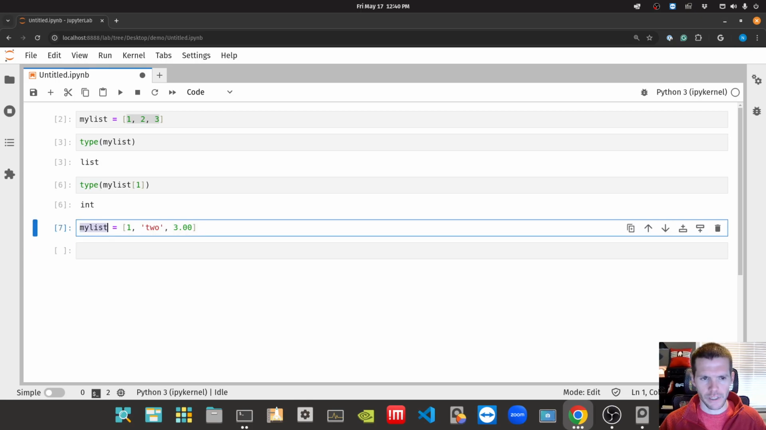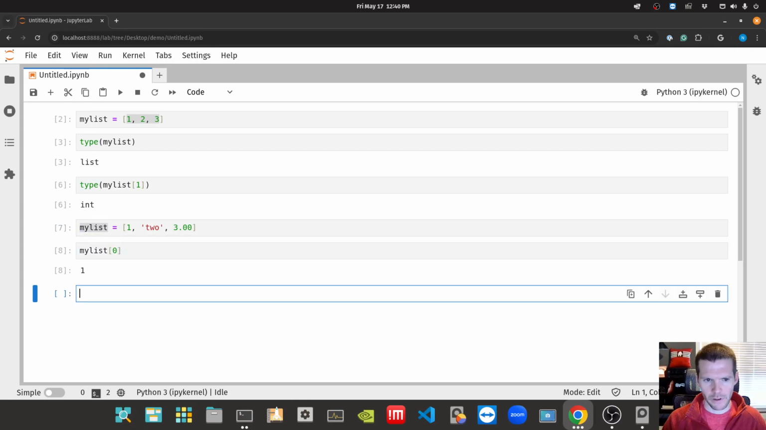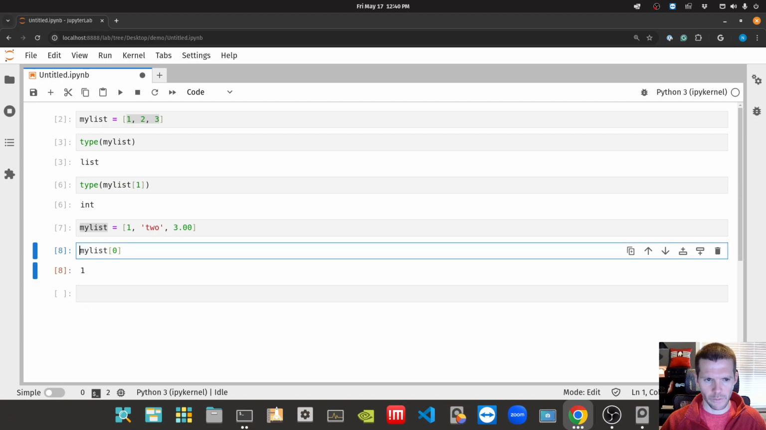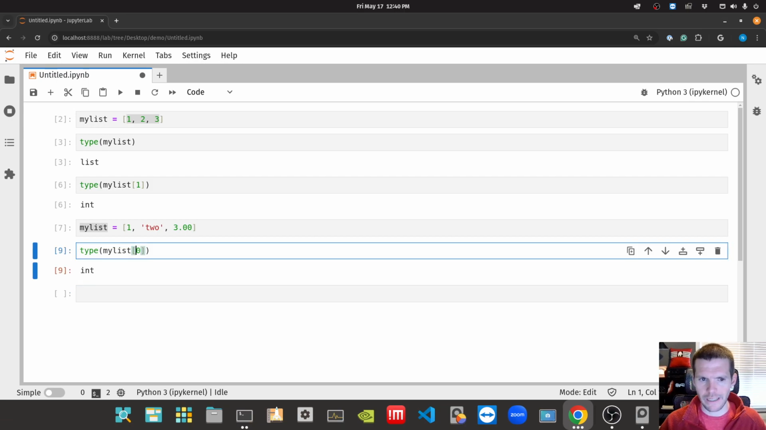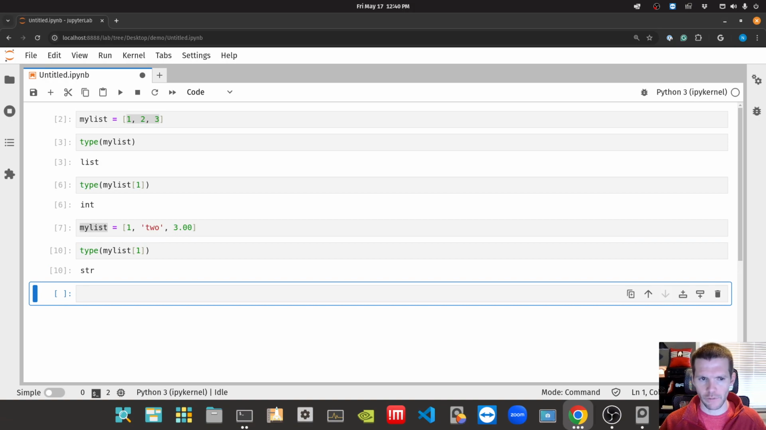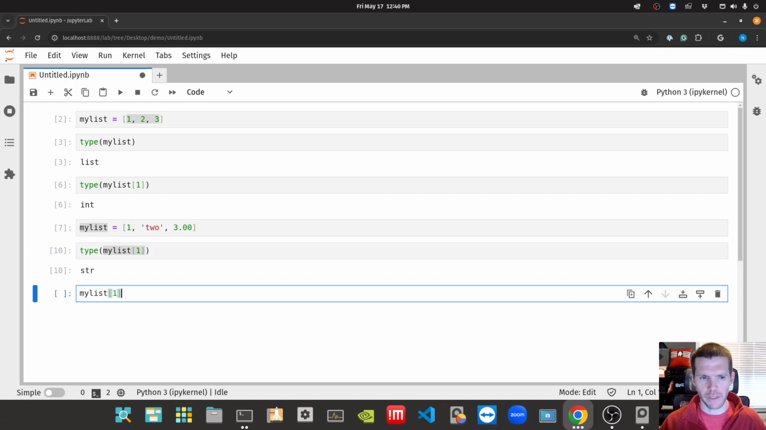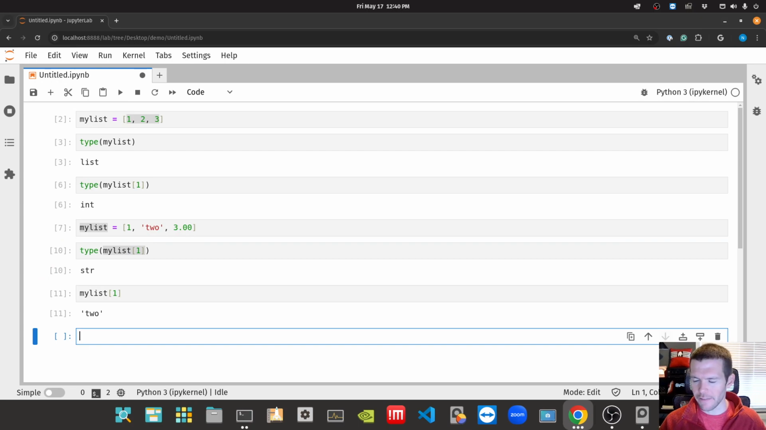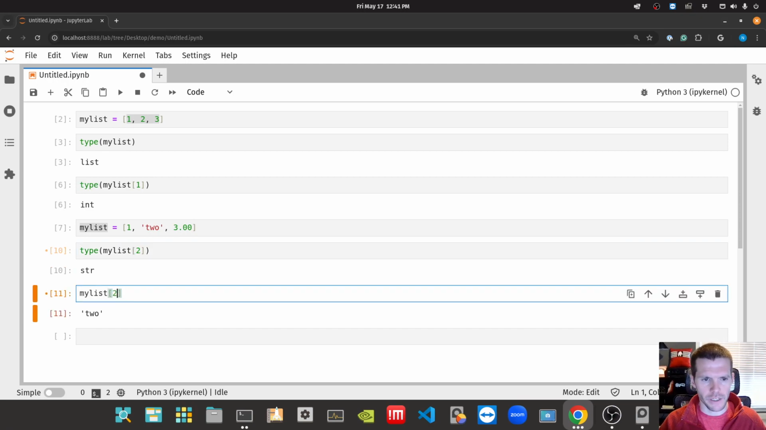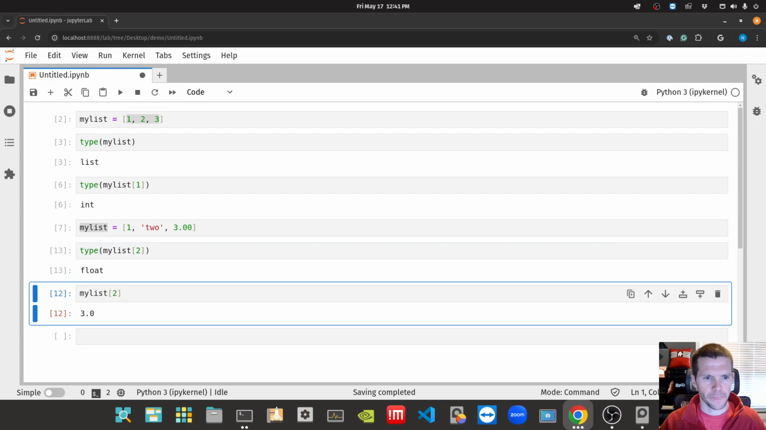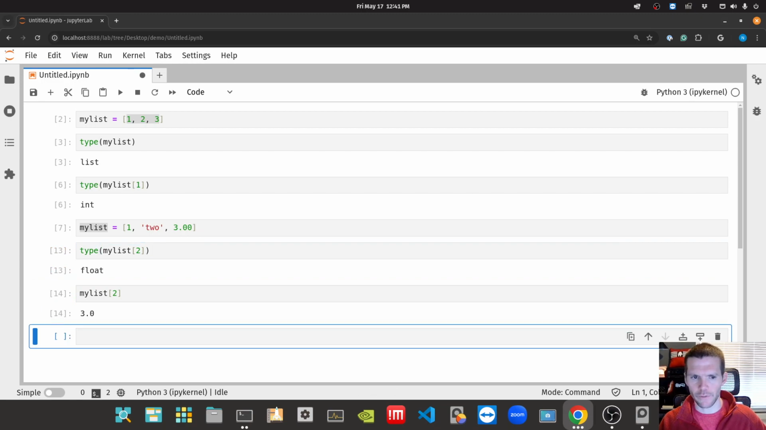If I were to say my list 0, what's in that element, and then get the type of that, it's going to be an integer. If we did this for index position 1, or the second element, that's a string. Why is that? Because when we get that element, my list 1 is actually that string representation of 2. And finally, if we do that for index position 2, that's a floating point representation.